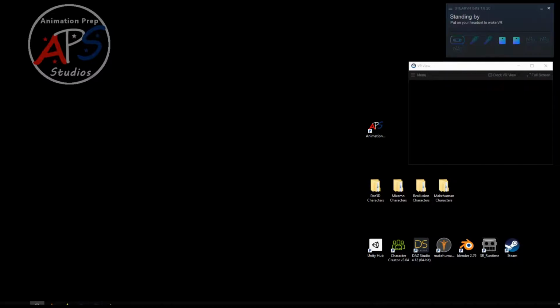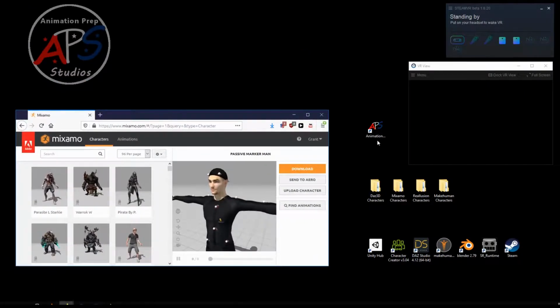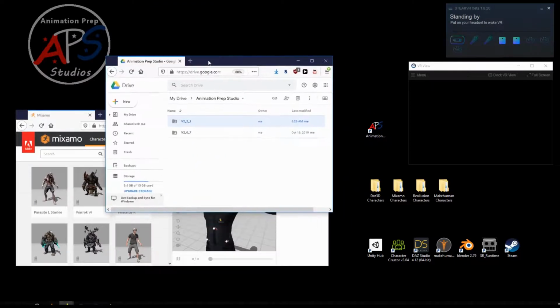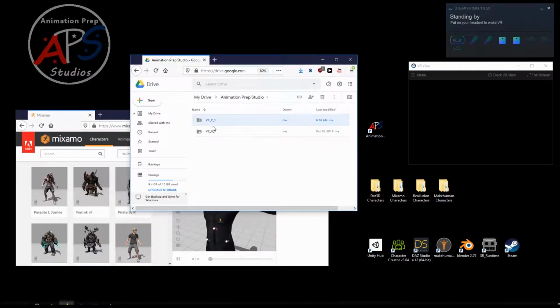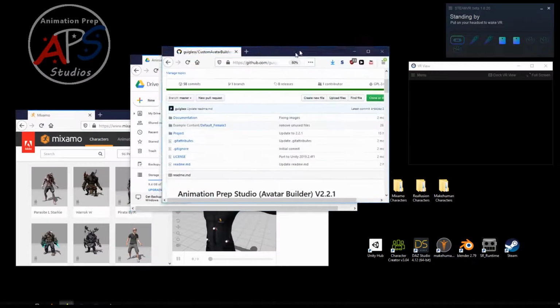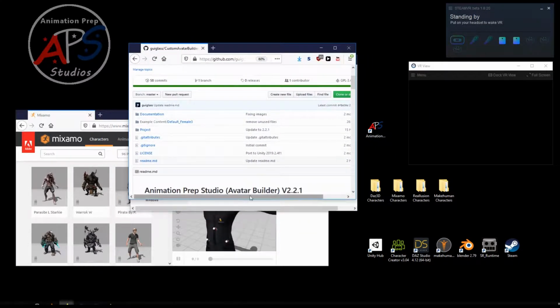This video will demonstrate how to import Mixamo characters into Animation Prep Studio recording environment. First, be sure to install Animation Prep Studio version 2.2.1 and then navigate to the Avatar Builder project version 2.2.1 on GitHub.